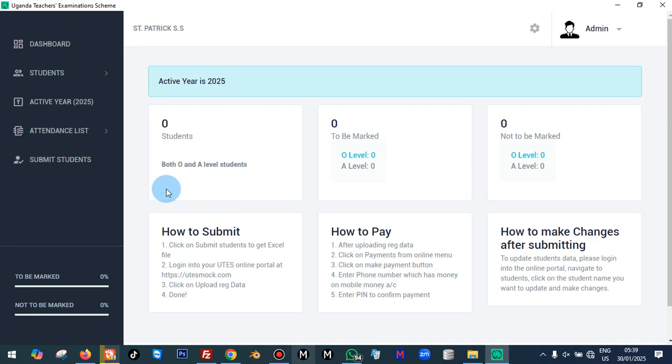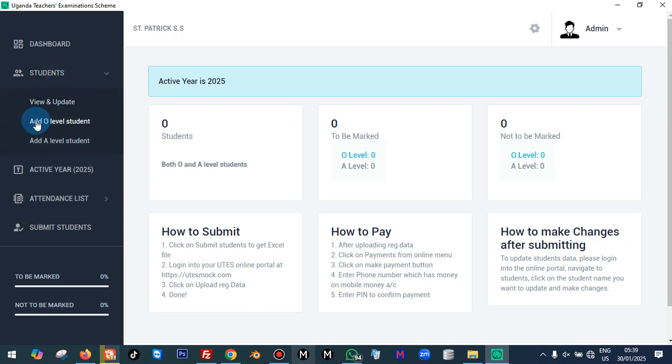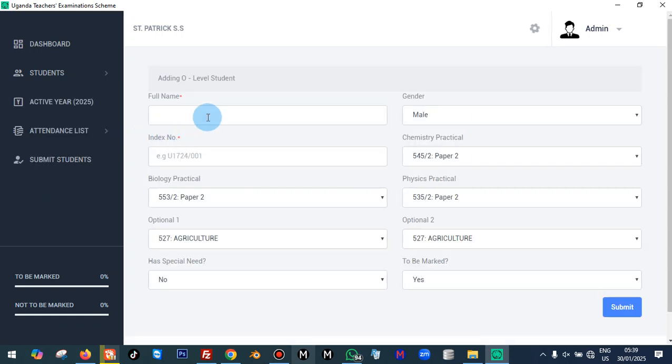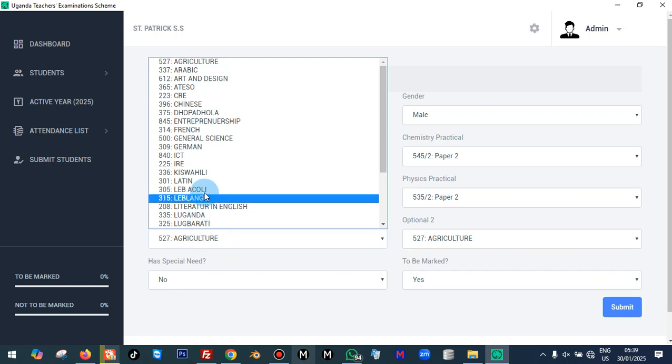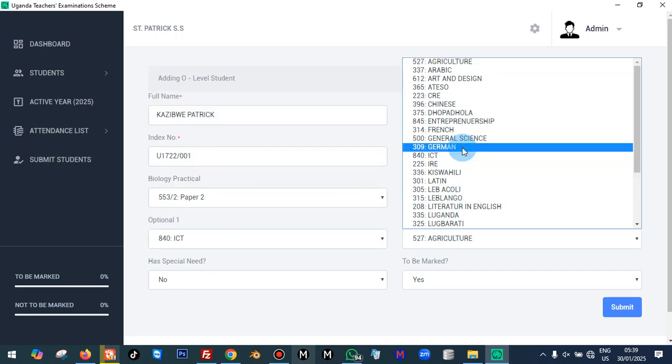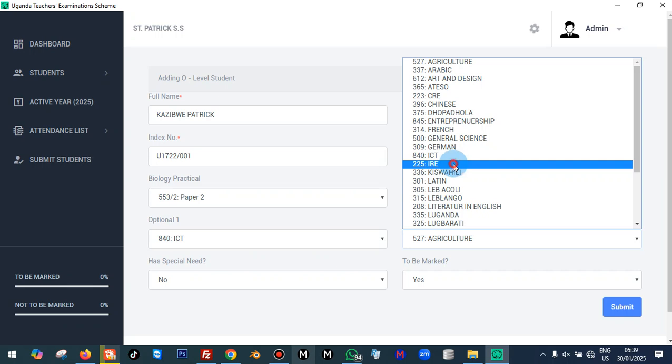Now, this is the offline version. I'm going to register candidates. That's all I can do with it. So let me come to students, then add the O-level students. That's what I'm going to do first. When I click here, let me add my first student as Kazwe Patrick. Kazwe Patrick is male, index number U1722/001. For chemistry practical, Kazwe Patrick will attempt paper 2, not paper 3. Then biology practical, also paper 2. Physics practical, also paper 2. Option 1, Kazwe Patrick will attempt ICT, and maybe let me choose IRE.